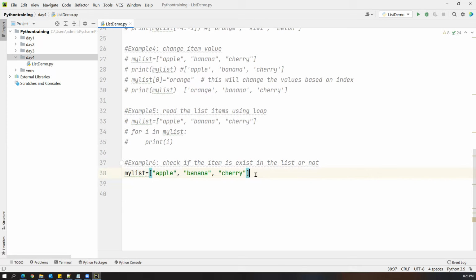So here we need to write one if condition. How to write the if condition? Simple. If apple in my list. Apple is an item, a value I'm expecting to be there in the list. Apple in my list is also a condition. So what will this return? The in operator returns true or false. If this item is present inside my list, this condition will return true. If apple is not present in my list, then this will return false.